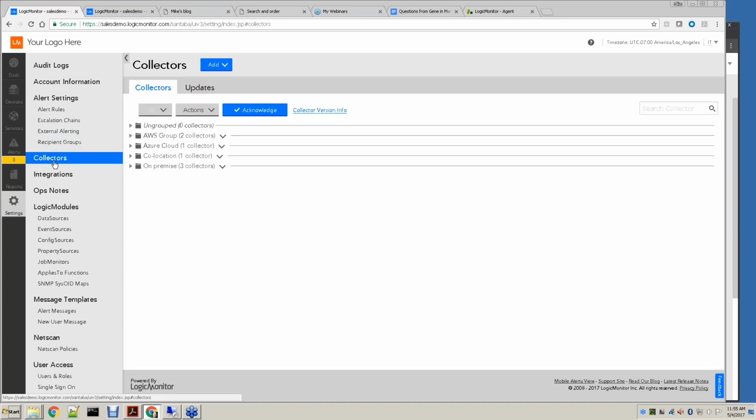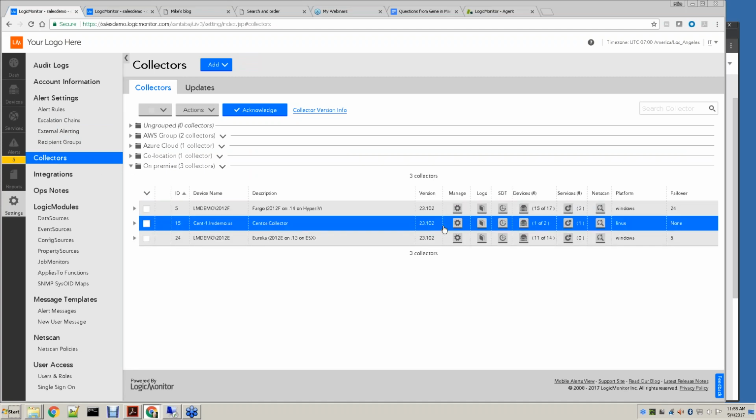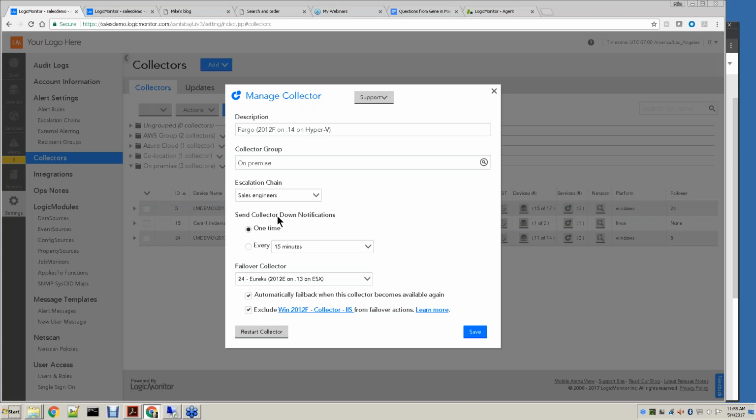The collectors, which are the heart of LogicMonitor, are self-updating. There's a collector ID number, and they have failover capability, so if one dies, it rolls over to the next. They also have alert notification. If we don't hear the heartbeat every 3 minutes, we're going to send you an alert.